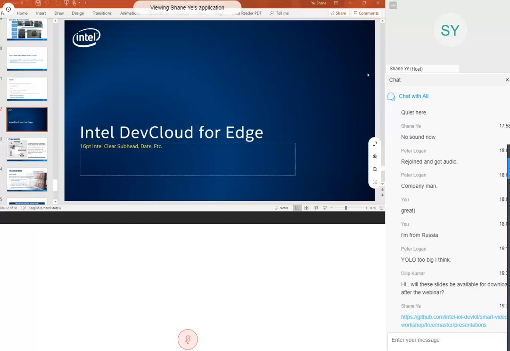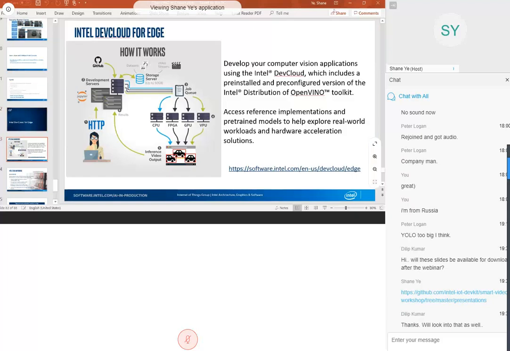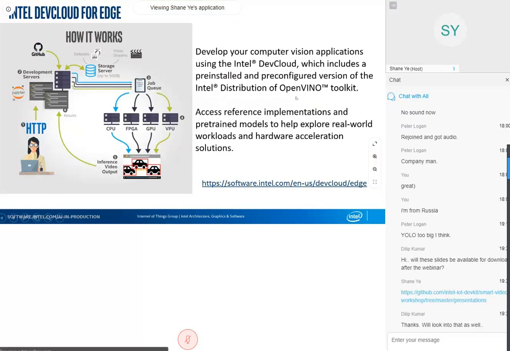All right, let me close this. Okay, so while Stuart was taking a break, let's talk about the DevCloud for the Edge. Okay, so like Stuart said, DevCloud is a cloud for the developers to test out all the different inference. So basically, this is how it works.